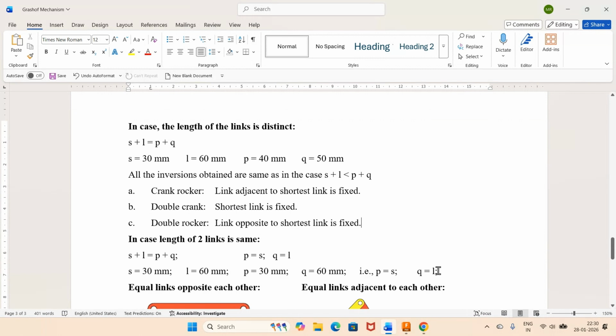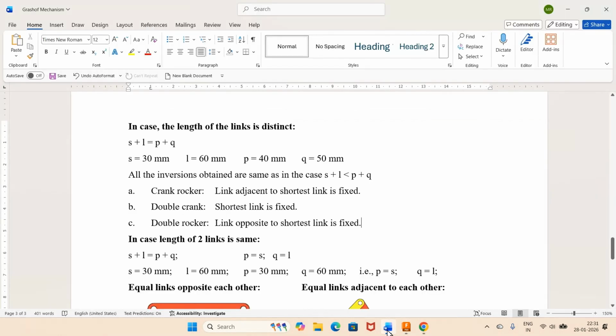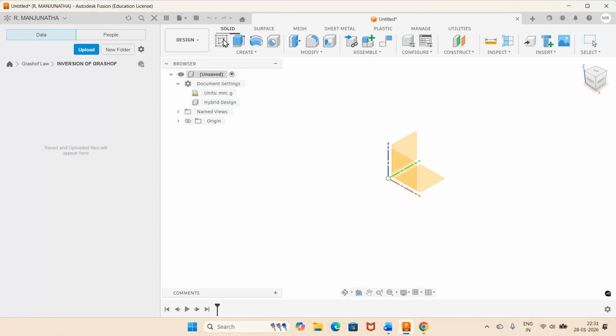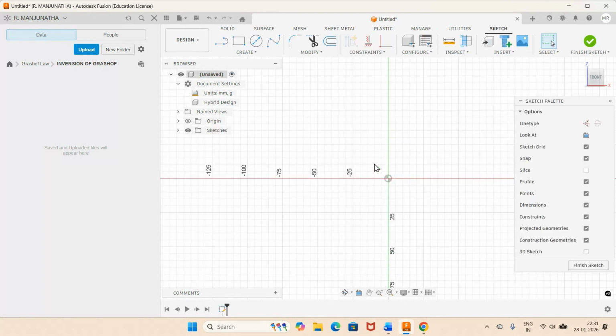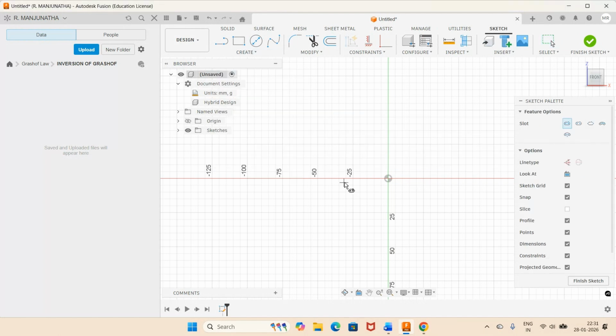To do that, first I will go to the Fusion screen. Now we will try to create the model. To create the model, I will take S equal to 30. First I will go for part design, click on this pencil, go to part, make it hybrid and say convert. Now we'll go for a sketch. Here I will go to create, go to slot, take the center to center slot, click the center slot here, take it to this point and give the radius.